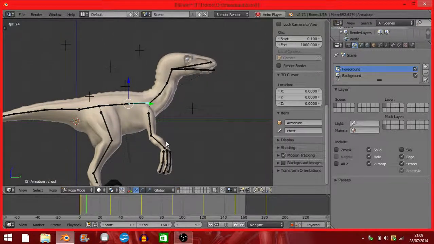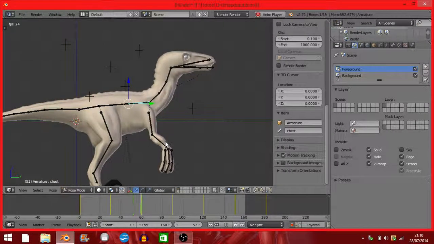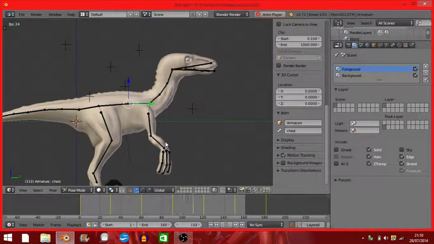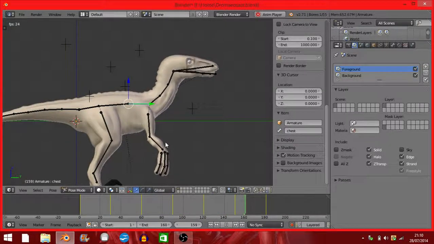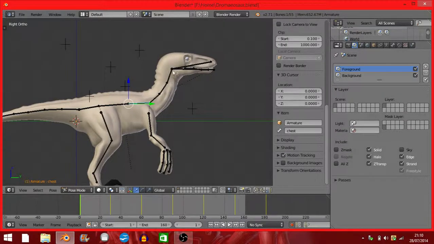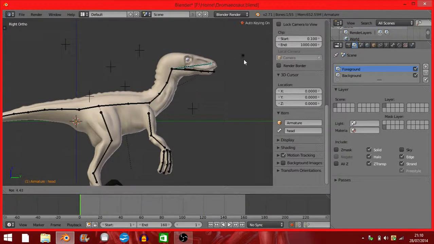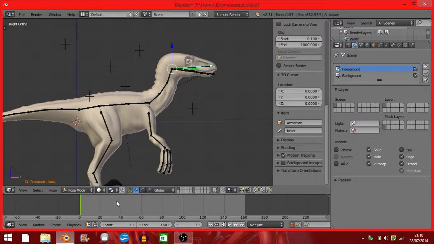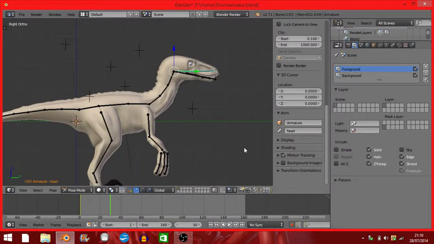So now I have this, which looks really, really bad. So let's improve that a little bit, shall we? First thing I'm going to do is try and keep the head as level as it can be.